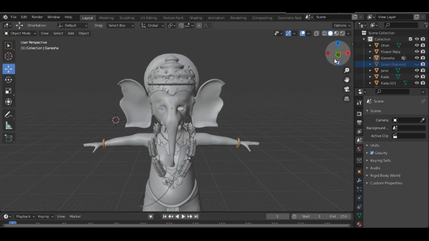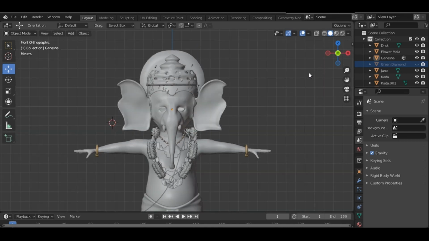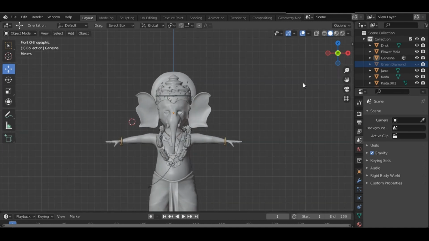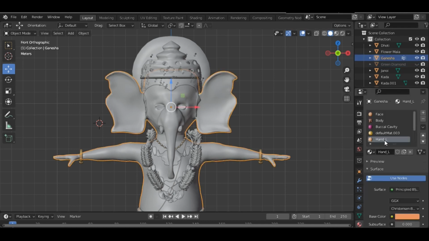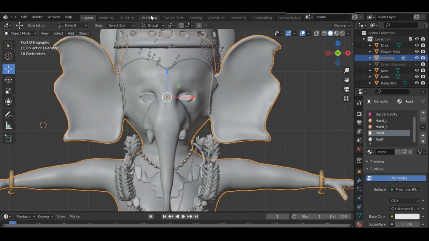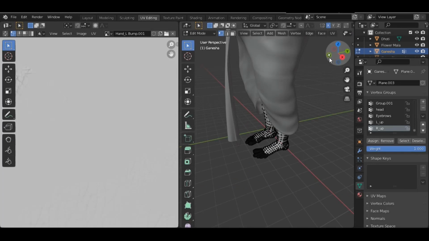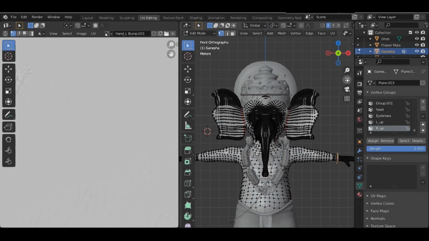Secondly, you can also see that I have made the rest of the components like the dhoti and crown, and also jewellery around the neck and even around the hand. So all the components with which we have seen Lord Ganesha. I have skipped all this process of making so as to keep the video short and simple.